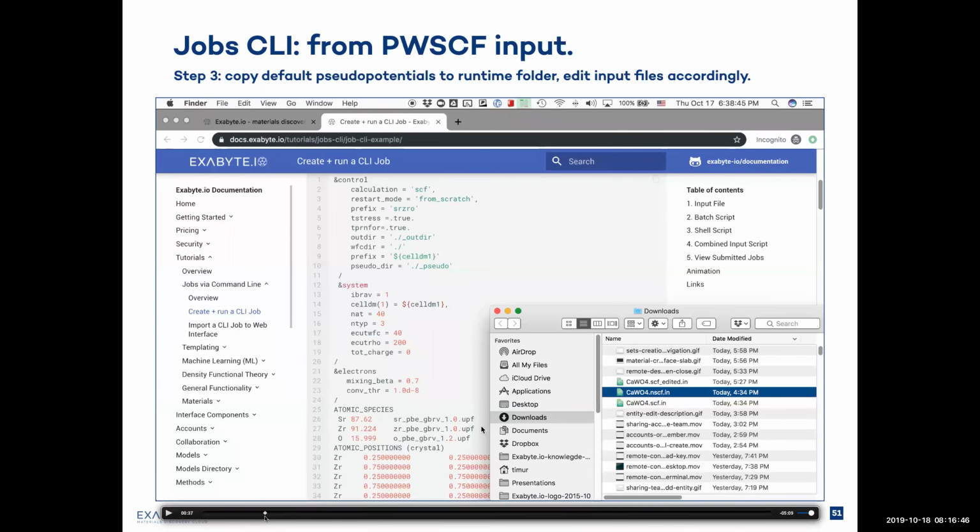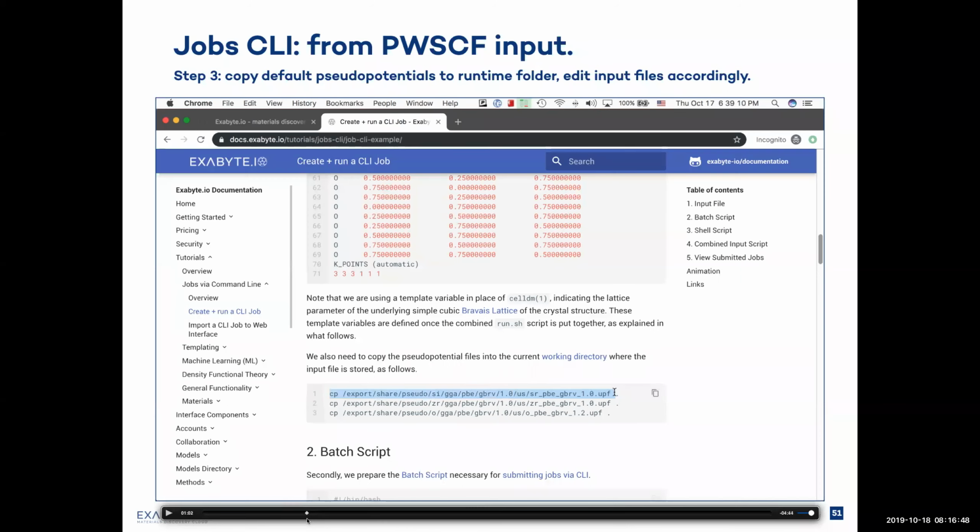So now what I can do is copy the location. The pseudopotentials are located under the /export/share/pseudo directory, and that contains pseudopotentials arranged by chemical element. So depending on the chemical element, the location will be different. There is also a set of subfolders that denote the model and method, that is the functional, used for this particular pseudopotential, and its type.